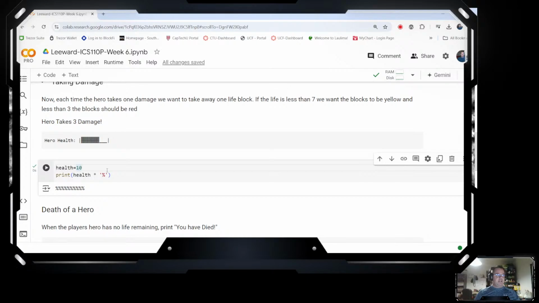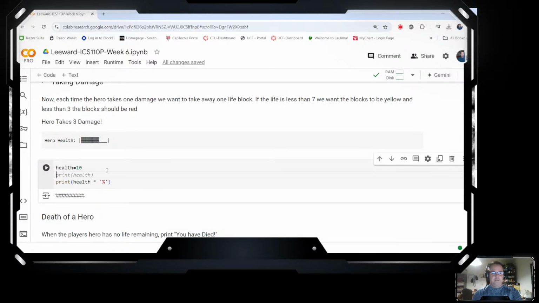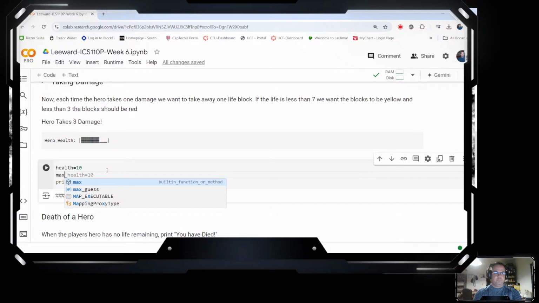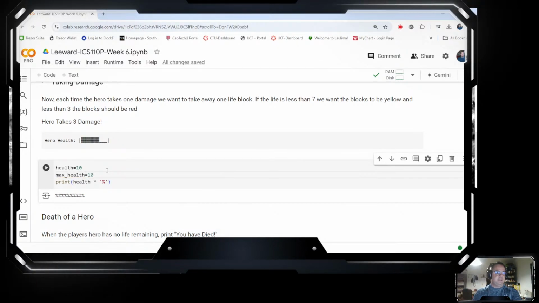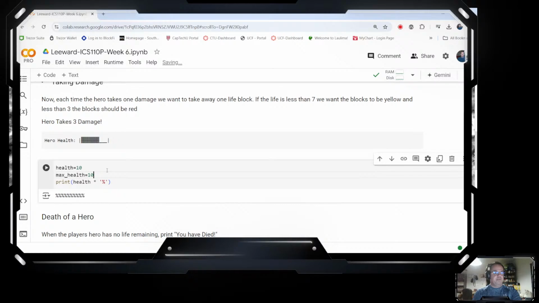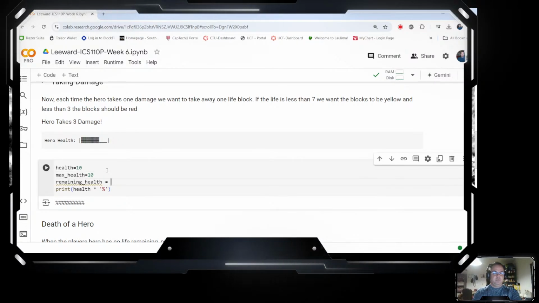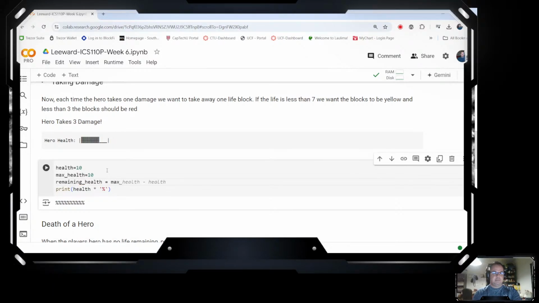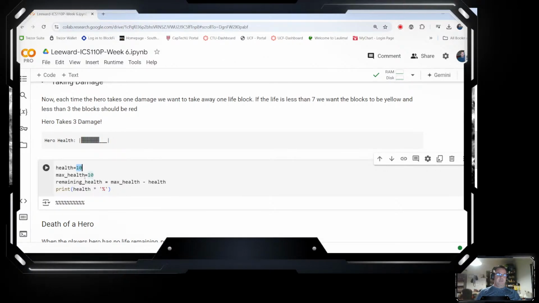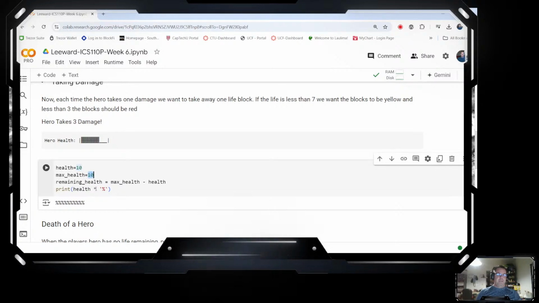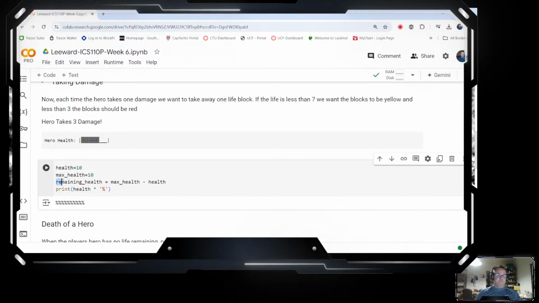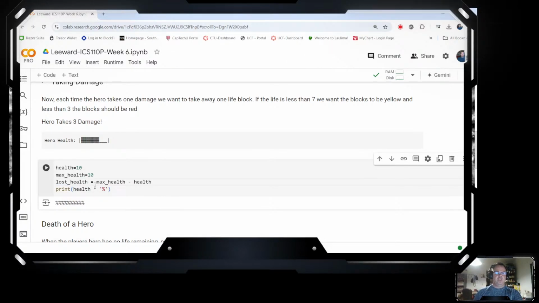You could even say, if they get damaged, they're going to lose health, right? So max health equals 10, right? That's our maximum amount of health. Any health under that will be the remaining health. Remaining health equals max health minus health. Okay, you could even say current health if you want to. So right now 10 health, max health, remaining health is 0 in this case, right? So there's no loss of life. Lost health. Let's call it lost health.